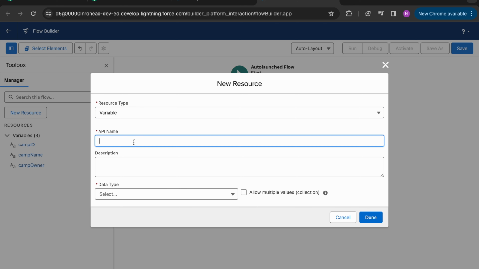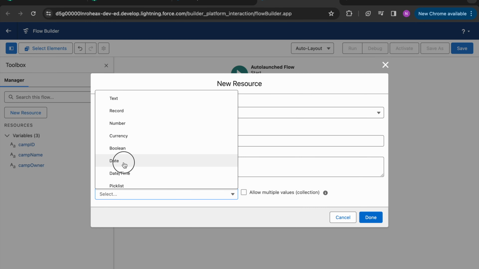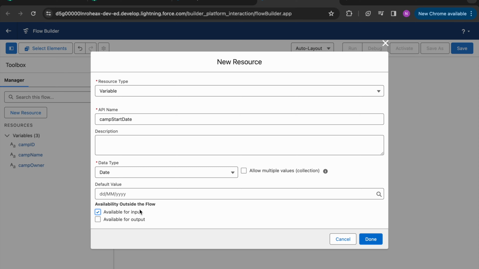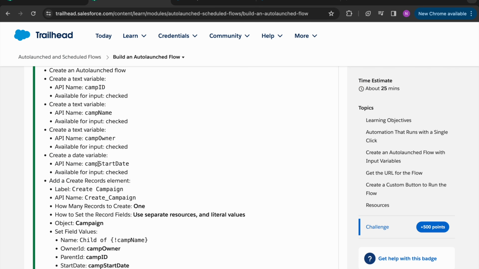This variable will not be of text type as it is mentioned as, you can see, a date variable, so its data type should be date and again available for input. So we have created all the variables.